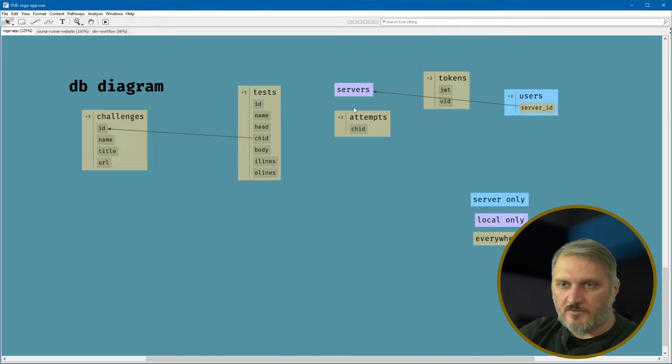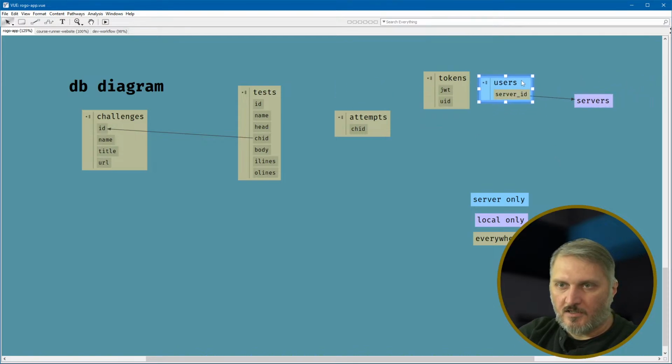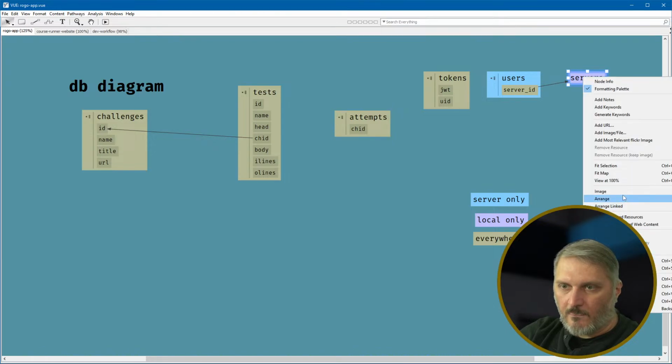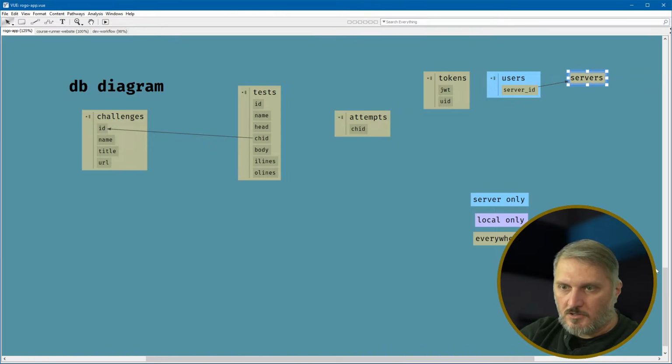Maybe this goes on the user. So the user has a server ID. That doesn't make any sense. Server only is users. So this would have to be everywhere. Copy style, by style. So it would just refer to itself.